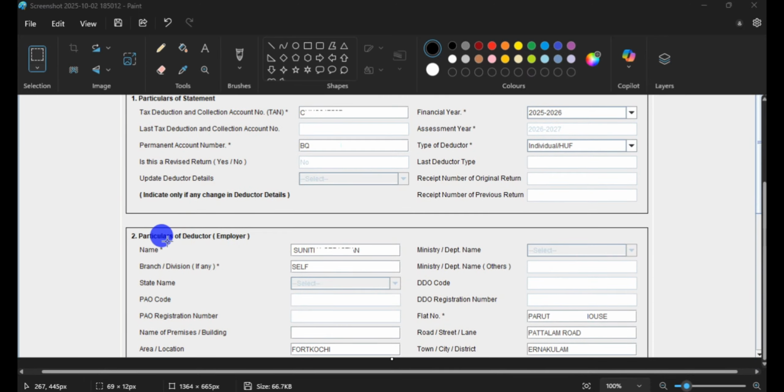Now coming down, you can see the particulars of deductor or the employer. If you are an individual, both the deductor and the other authorized person, which is also shown down, is the same person. So you can enter your name itself, and in case of branch or division, which is a mandatory field, you can enter self, and you can enter the other address. The other fields are just self-explanatory.